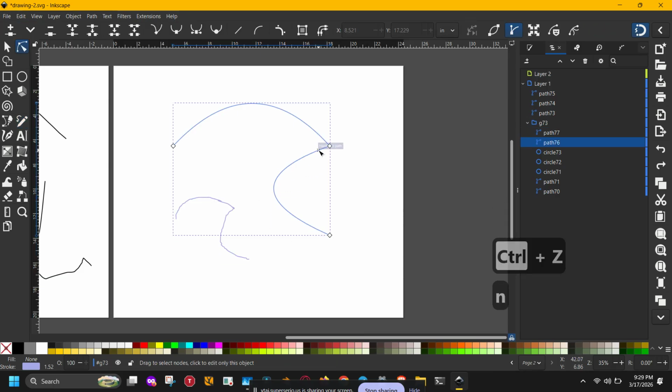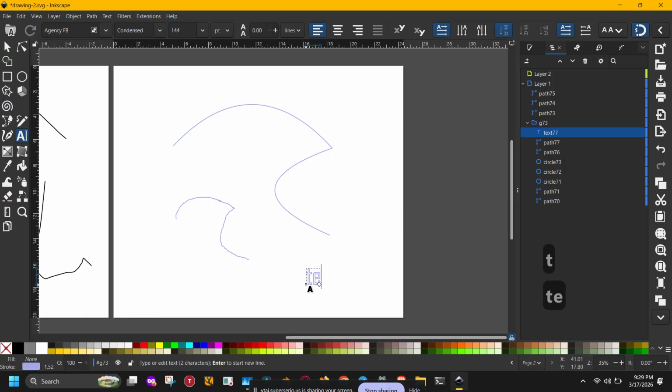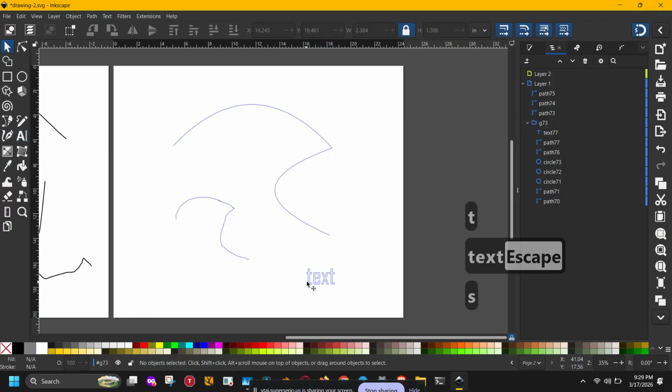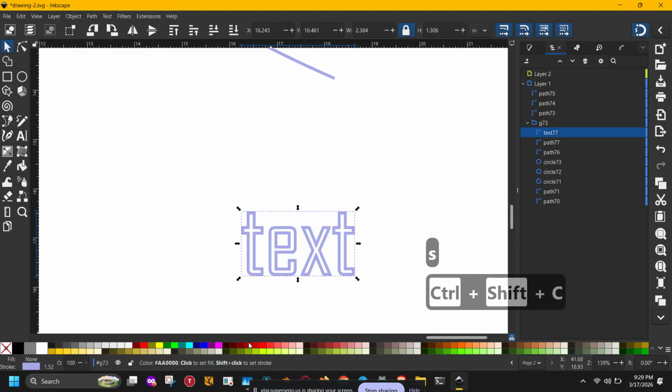Now here's something very important. If you want to turn text or shapes into editable paths, press Ctrl, Shift, and C. This converts the object into a path. Just keep in mind that once text is converted, you can't edit the words anymore, so only do this when you're completely sure. Finally, let's export your work.